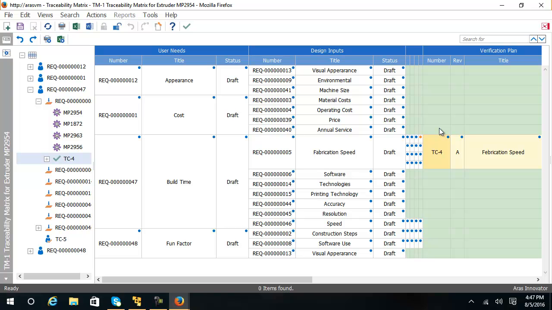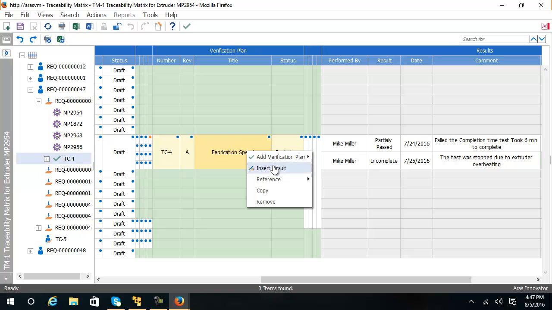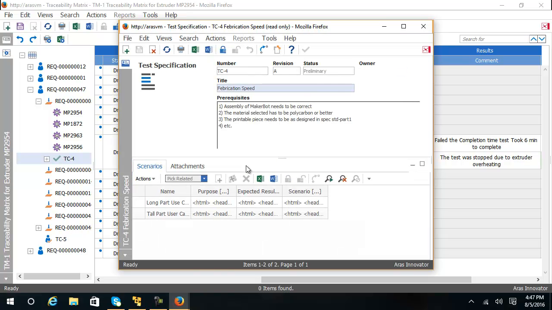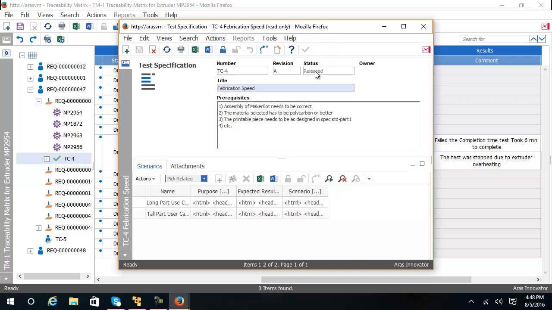Alerts on each referenced Innovator business object are triggered if something changes, for example, a status change to a verification plan. This is a verification plan. It's currently in preliminary. If I view this verification plan, I'm going to change its status from preliminary to in review or released. Now the status is released.